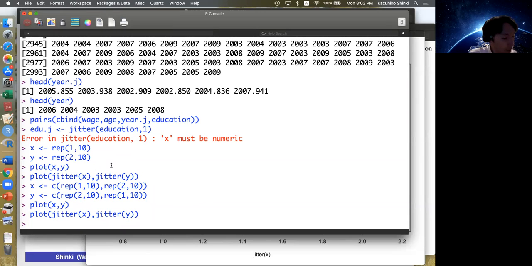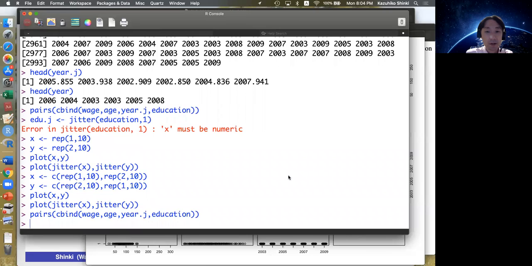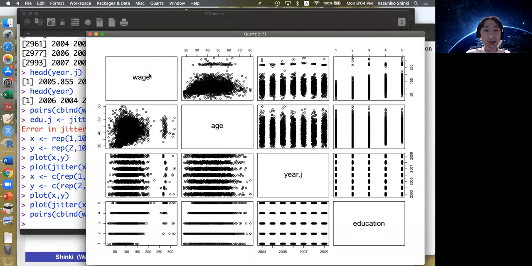Okay, so anyway, we have pairs of this, so we use this on the data. We can see the wage is higher when age is around 40 or 50. And for the year, we cannot really see a clear trend, but probably it's increasing over time. And for educational level, certainly, those with the higher educational level 5 earn more than level 1 or 2.